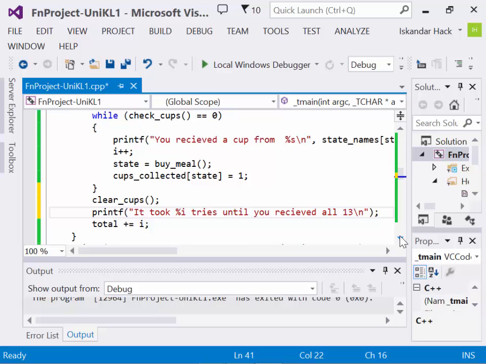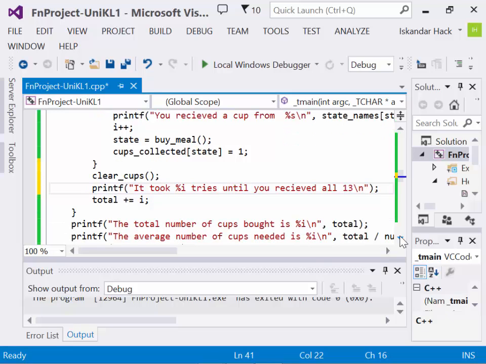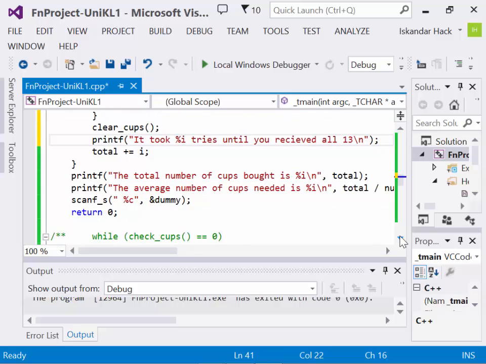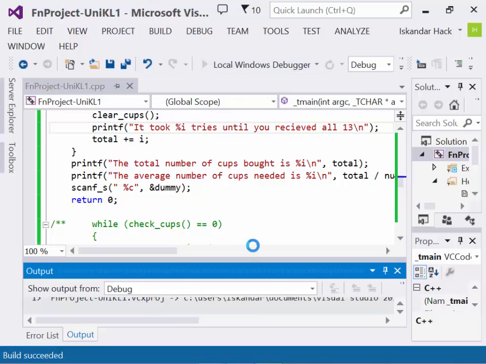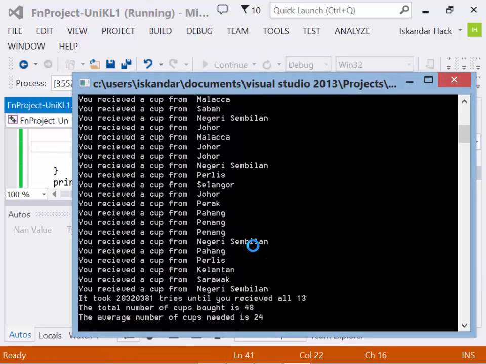We're going to go through here and clear the array so that we can do it the next time. We're going to say how many times it took us to get all 13 cups, and we're going to increment our total. At the end, we're going to simply print out the total and the average. And we got a problem here.